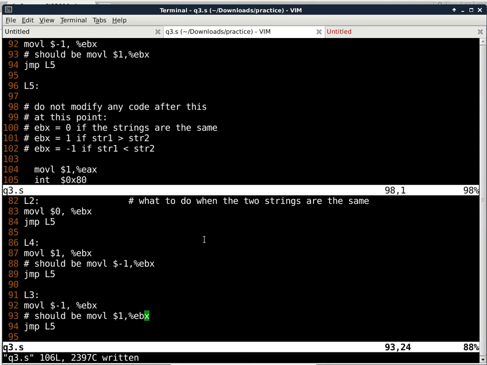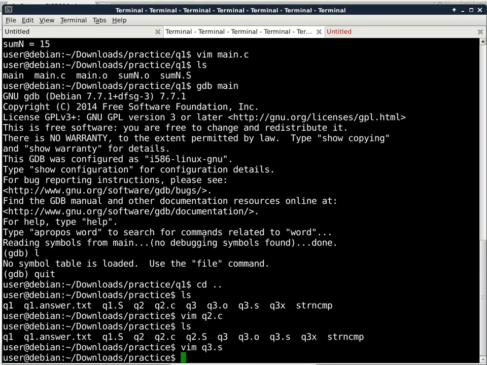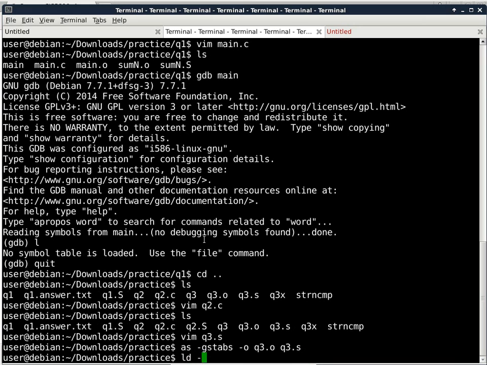Okay. So at this point, we have just commented everything in the program. We haven't fixed anything yet, because I commented out the changes that I was making. So let's go ahead and actually run this program to make sure that we can report a test case where the program is not going to give us the right result. So we do as --32 -o q3.o q3.s, ld -o q3x q3.o.